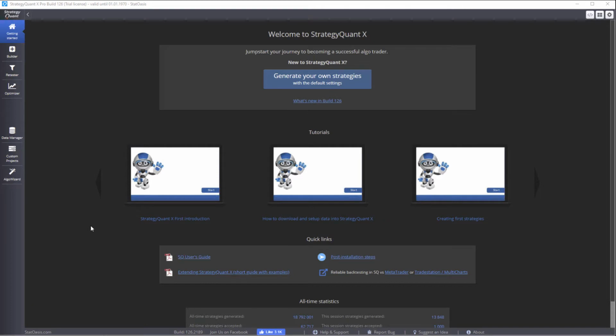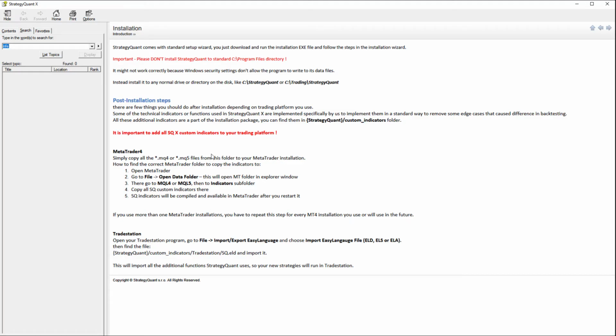In StrategyQuant, on the Getting Started page, if you go to Post Installation Steps and click on it, you will have this help screen. This is basically the first thing you need to do before saving your strategy to be traded on another platform. These are the steps for MetaTrader 4 and 5, and these are the steps for TradeStation and MultiCharts. Basically, you need to do this in order to import StrategyQuant indicators into the platform.